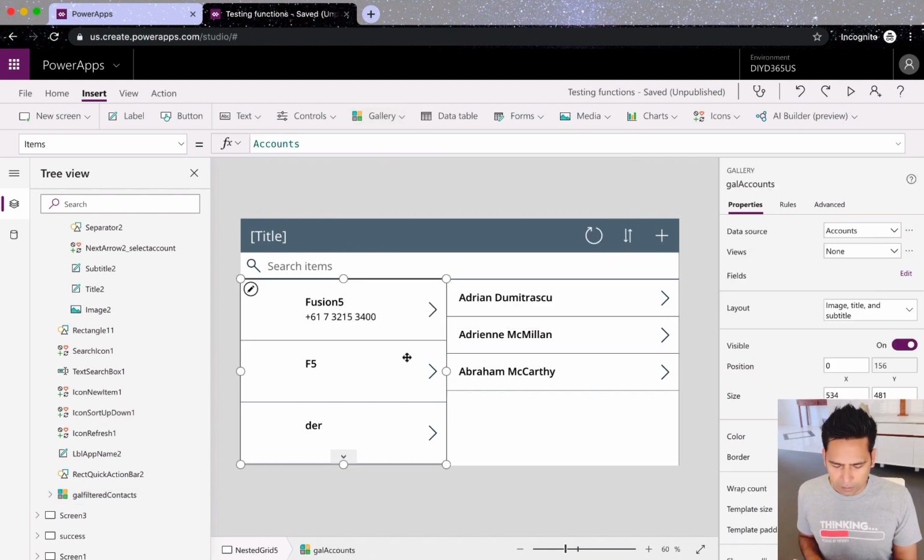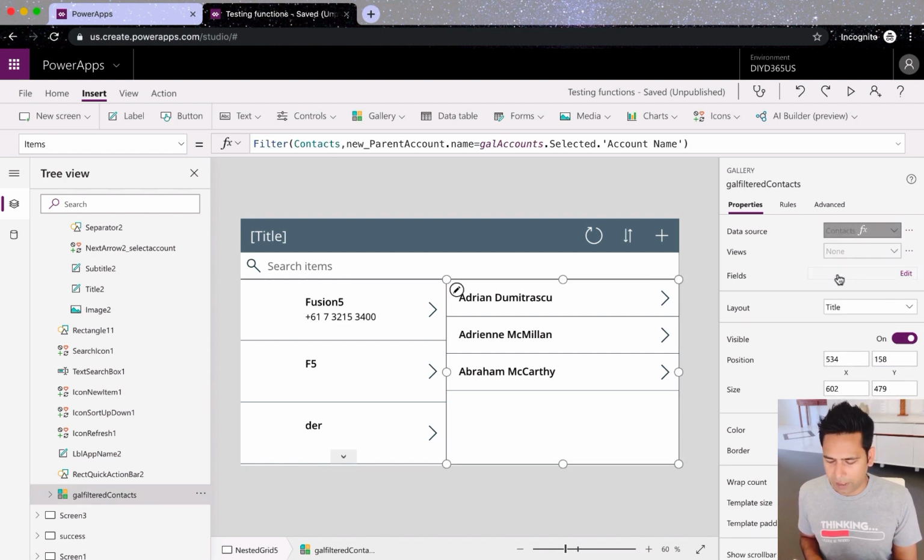If I click on this one, you can see the data source is accounts, and if I click on this one, you can see the data source is contacts. That's how I've done it. But in order to show you a filtered list of contacts based on the account selected, you'll have to apply a formula, and that's the formula on my PowerPoint. You can check it out later or go to my blog and check it out. I've said filter contacts, which is this data source, based on parent account. I created a new field there, since I was doing a demo, and I did it based on that.